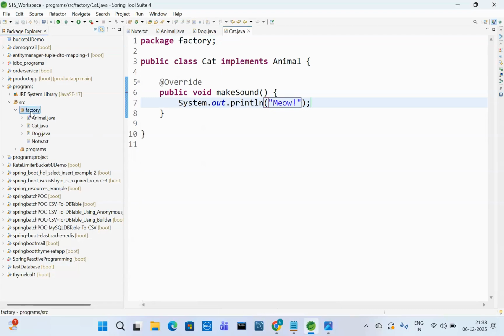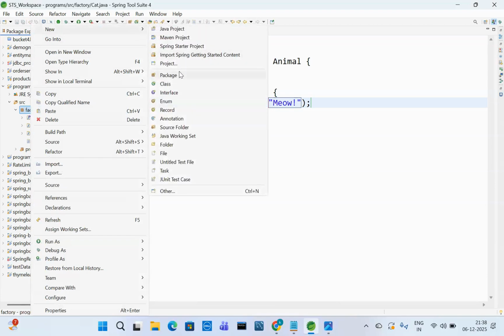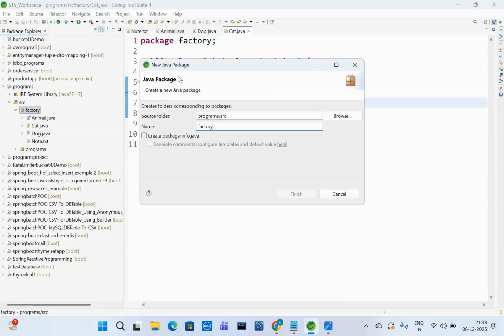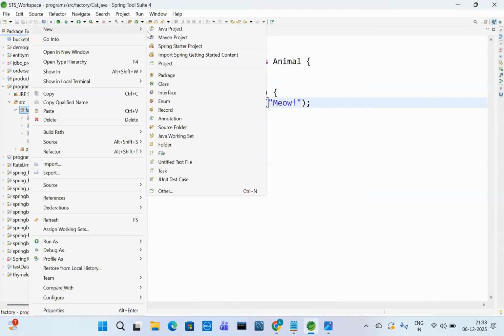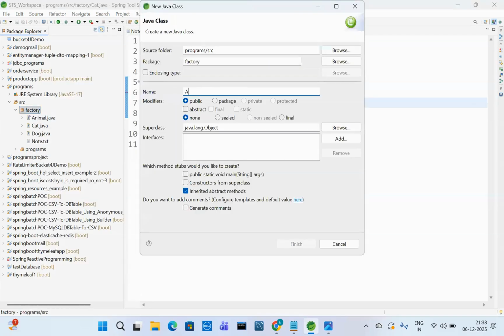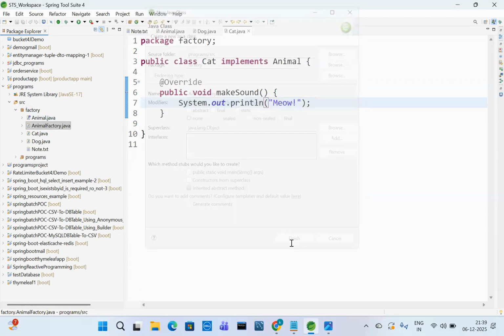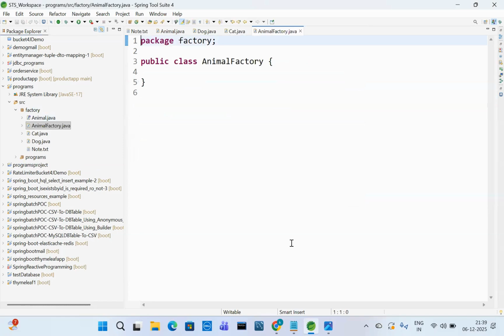So let's create another class for the factory method. Create a new class for the factory class, AnimalFactory. I am creating this example in an easy way to understand. There is nothing complex, so everyone can understand. I make every video so that everyone can easily understand; there are much more complex examples.